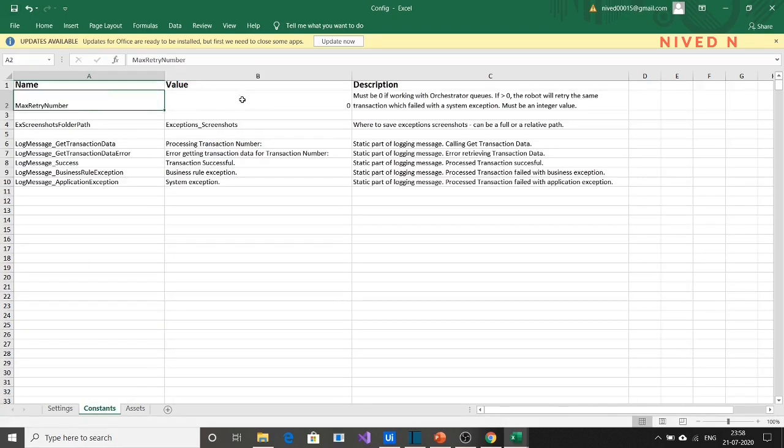Now you have to specify the maximum retry number here. The reason you are specifying a maximum retry number greater than 0 in this case is that our transaction item is actually a data row. It is not a queue item. So you have to specify the maximum retry number. You can set it greater than 0. Mostly I take it as 2. Okay, then click on save.